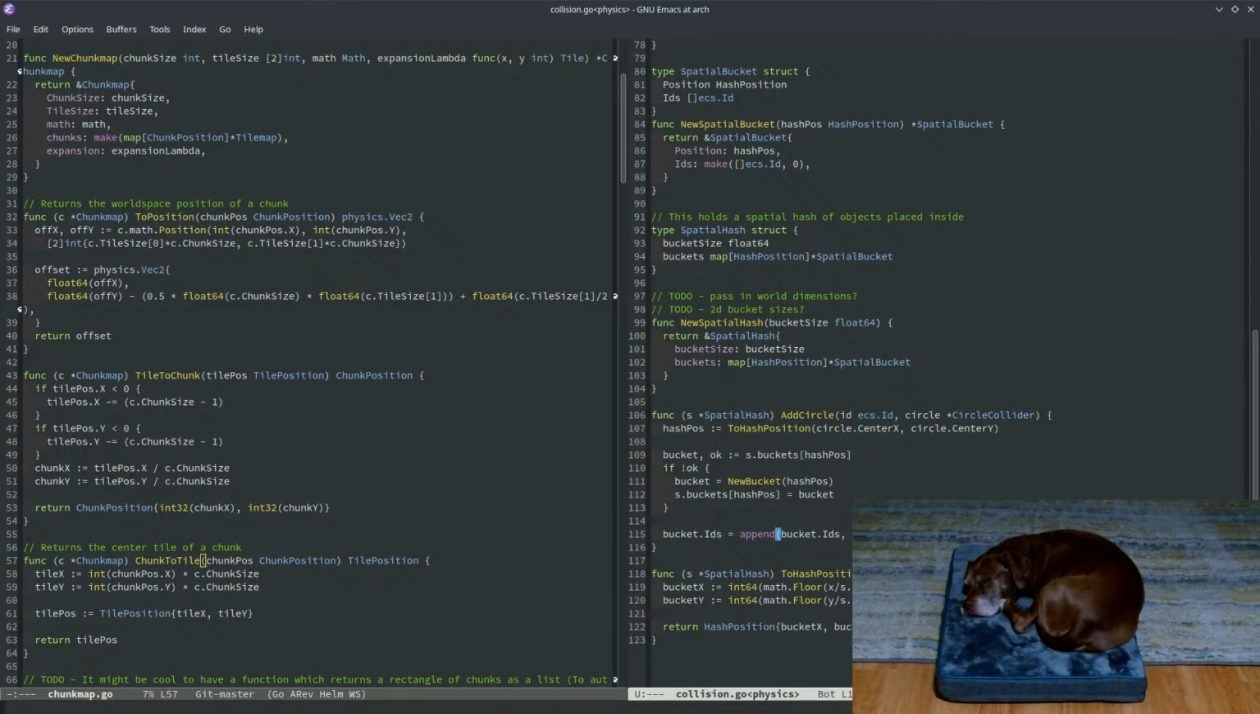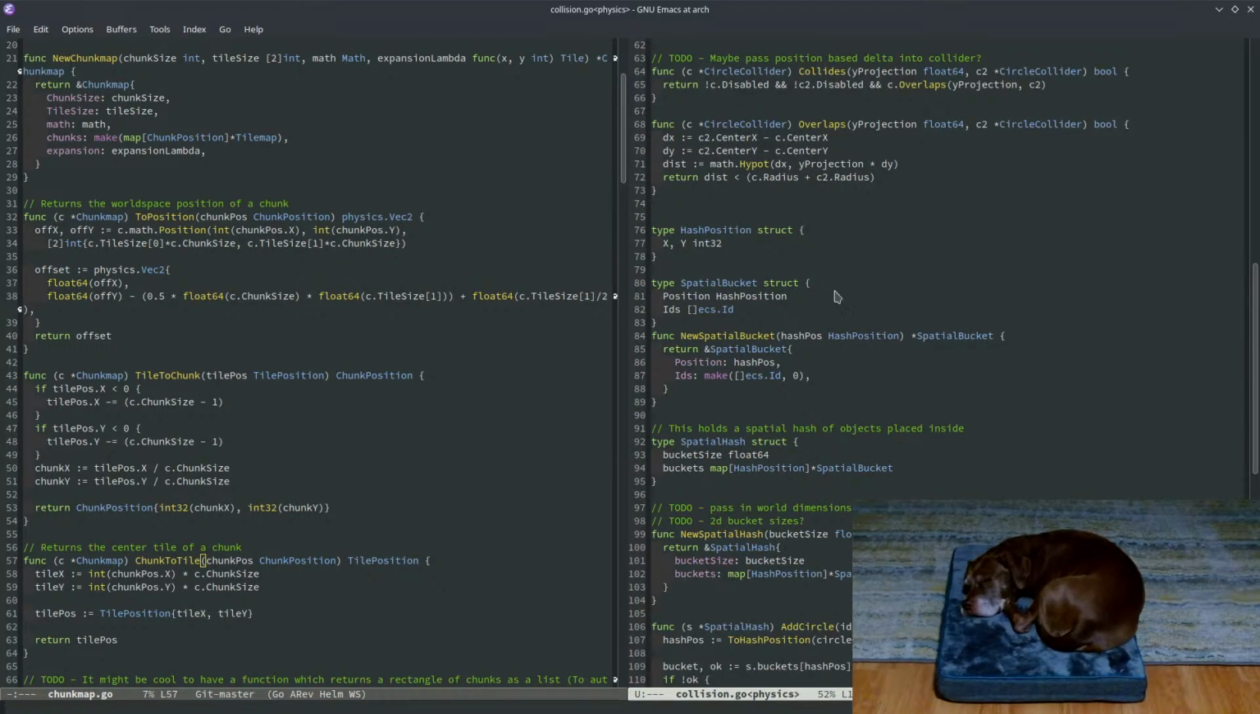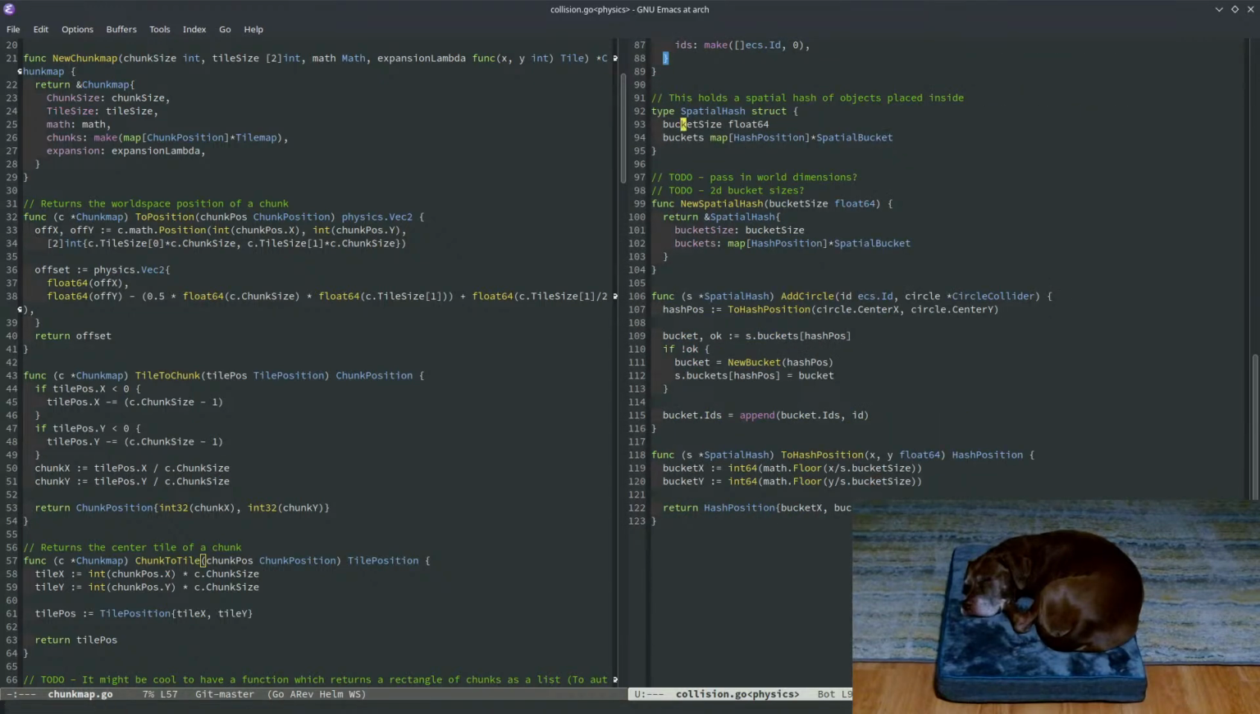Is this all we need? I think the next thing we would have to do is just loop through each bucket. So we need a way to get all of the buckets. We get all the buckets, and then we get the ID slice out of that. So maybe this shouldn't be public. Yeah, we'll do lowercase. IDs.